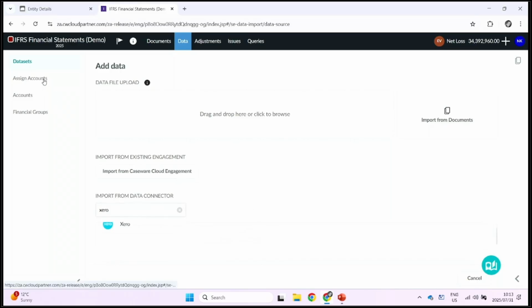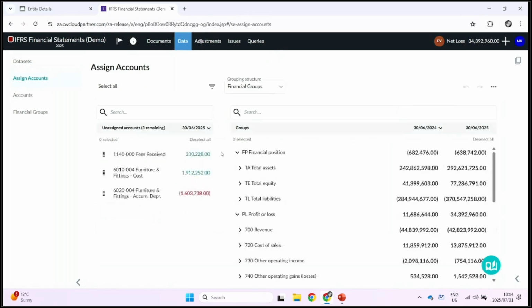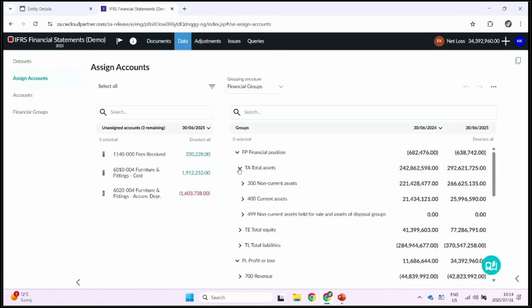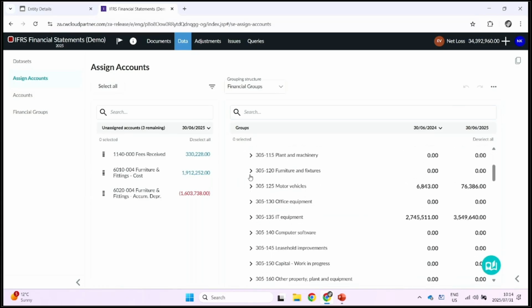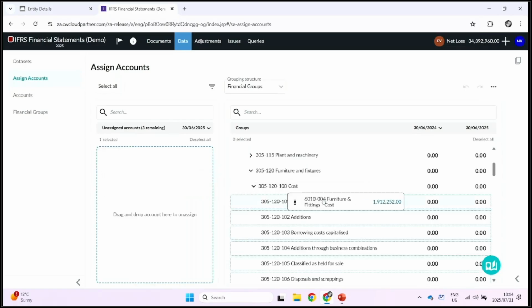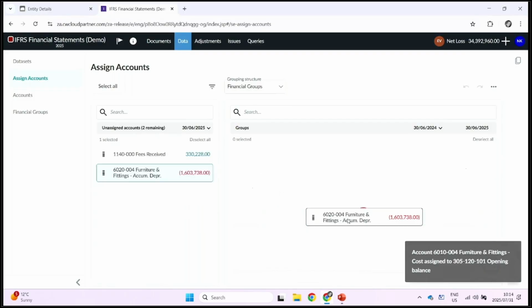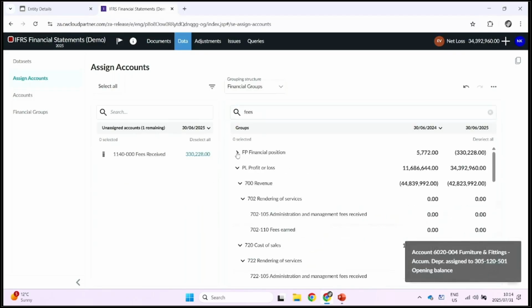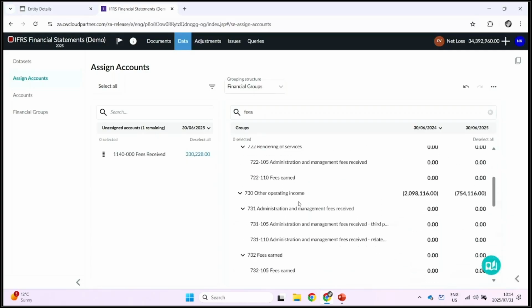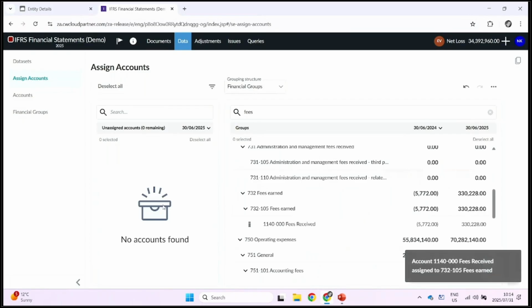Then after you've imported your TB, you can go to your assign account screen, and this is where you can then allocate it. So I've just kept 3 unassigned, and I'm quickly going to assign it here on the right-hand side by dragging and dropping it. So I've got my furniture and fittings cost, and then I've got my cumulative depreciation, and then I'm going to search for my fees here at the top. I know that is an income statement item, which I know is fees received. And that is how easy it is to import.